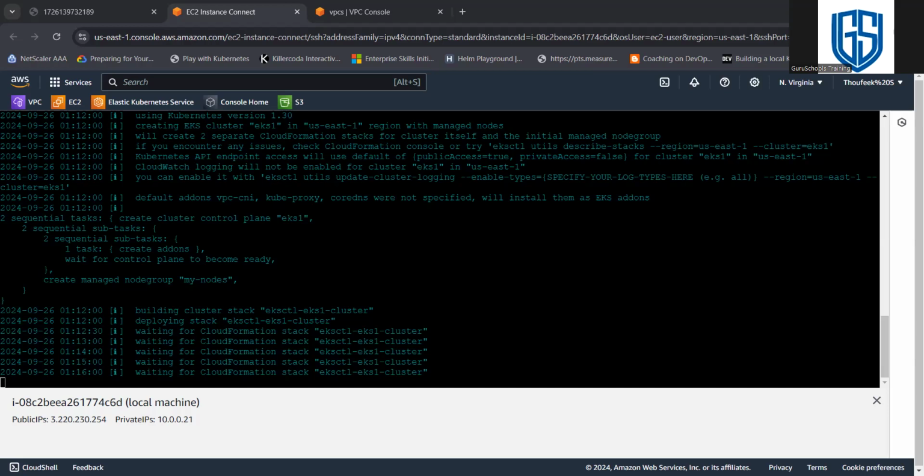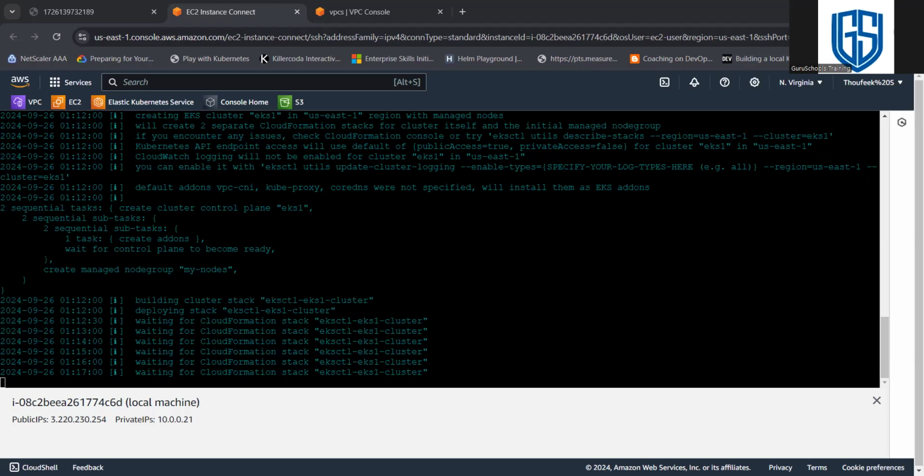The --managed flag indicates that the nodes are managed. For example, it's referring to the AWS managed node group in EKS, where AWS handles the life cycle of EC2 instances. So --managed is an indication that the nodes are managed.